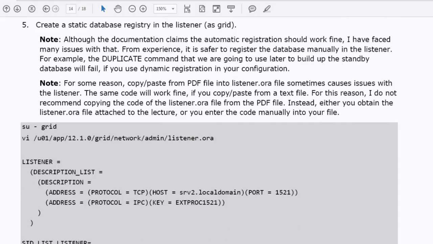In the fifth step, we're going to create a static database registration in the listener. This should be done as the grid user. Although the documentation claims the automatic registration should work fine, actually, I have faced many issues with the dynamic registration. From my experience, it is safer to register the database manually in the listener.